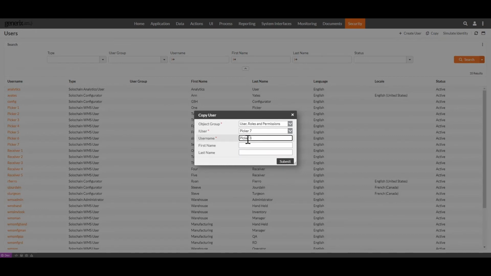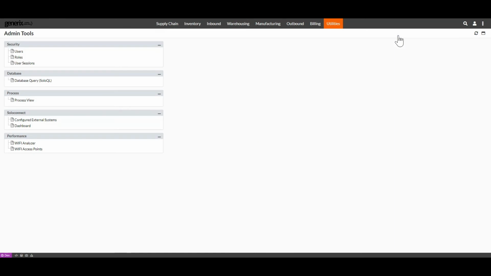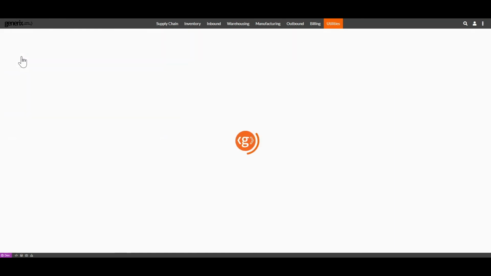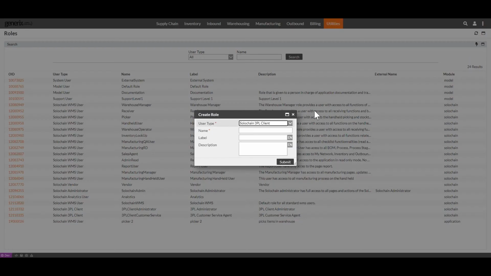Another route to configuring a user is to generate a new role that can be perfectly customized to your needs. Using the same example as before, I can create a role that is a combination of picking and receiving. To do this, I open the Solochain menu, go to Utilities, Admin Tools, and select Roles. Here is a list of every current role in the system. To add a role, we simply select the Action button and select Create a Role.